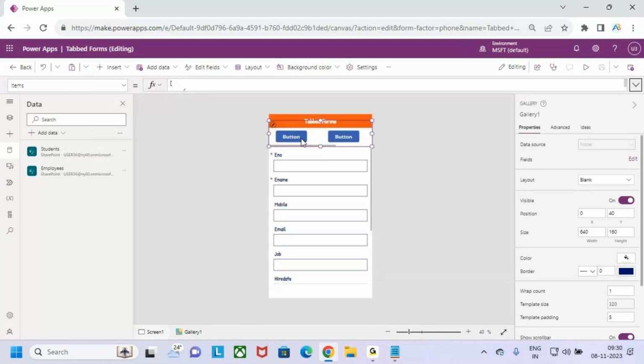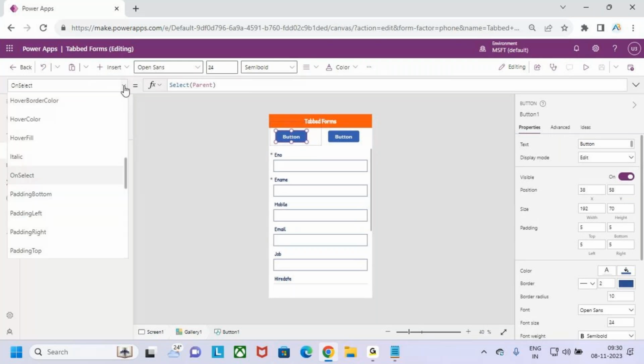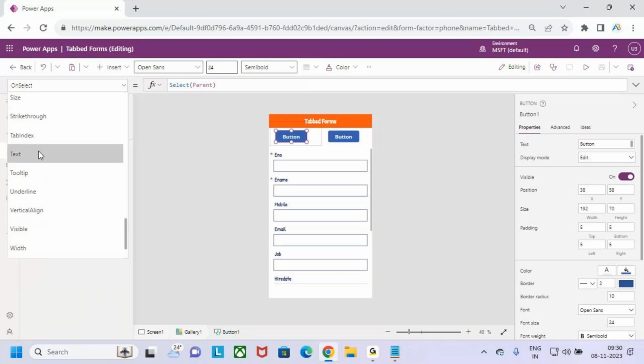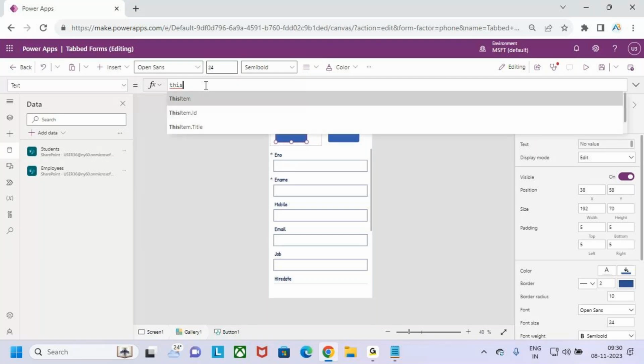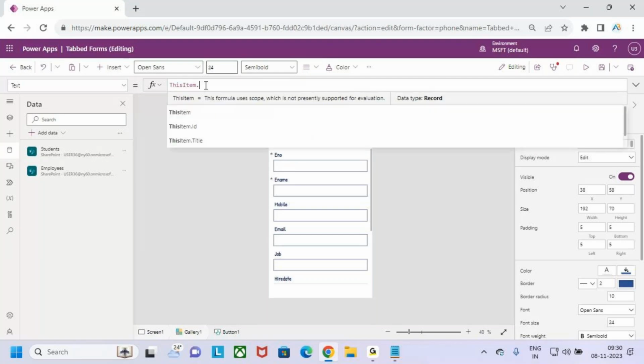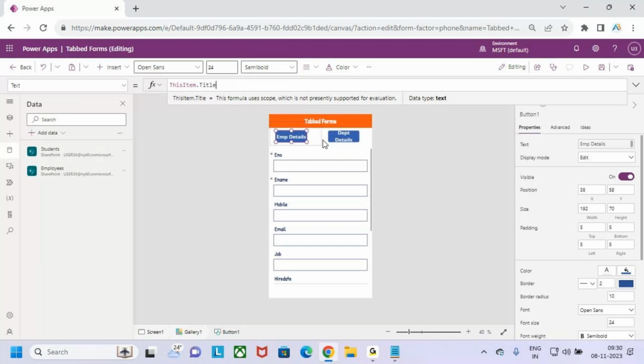Now after passing the array of records in the items property of the gallery, go and select the button. Go to the text property of the button. You can select the text property from here, or from here also, guys. Now for this text property, just remove it. I'm going to use the function ThisItem dot title, because what I want to display in this button is the title. Whenever I take ThisItem.Title, now see it is displaying the tab names.